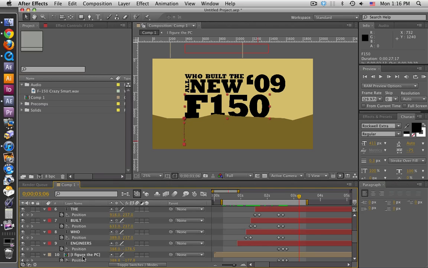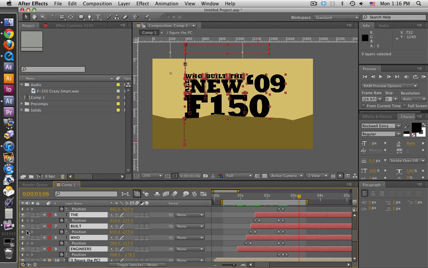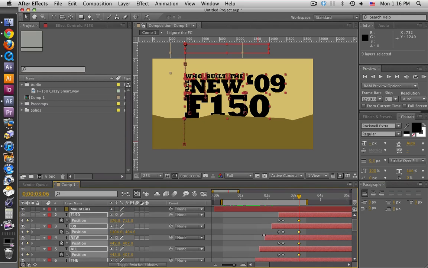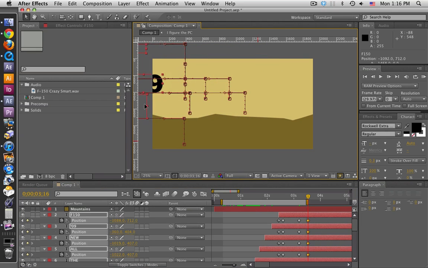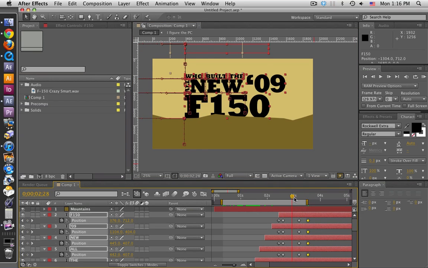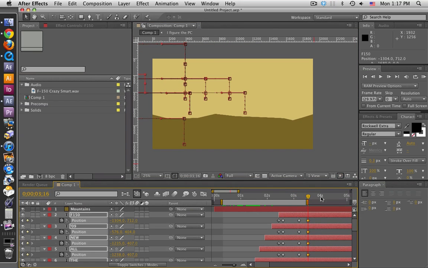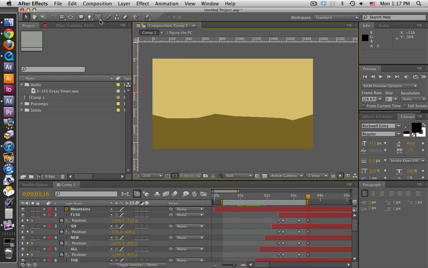Select all the layers, all of them. Add a keyframe. That'll add keyframes to everything if you have everything selected. And I want that to move all the way over. I'm just going to click somewhere in one of these layers and hold shift so that everything moves. It snaps to the x-axis. So let's just see what that looks like. Okay, so everything moves.